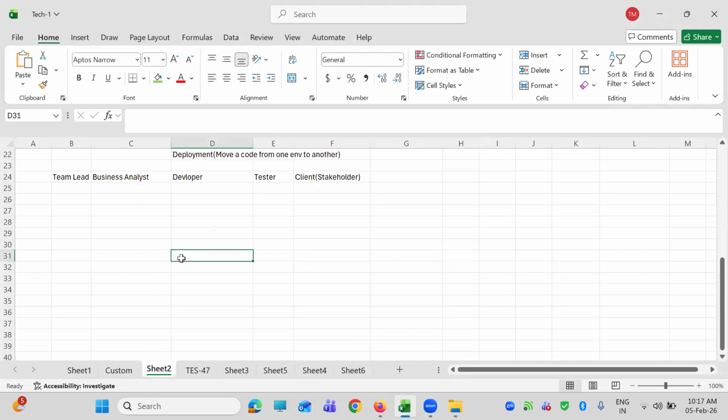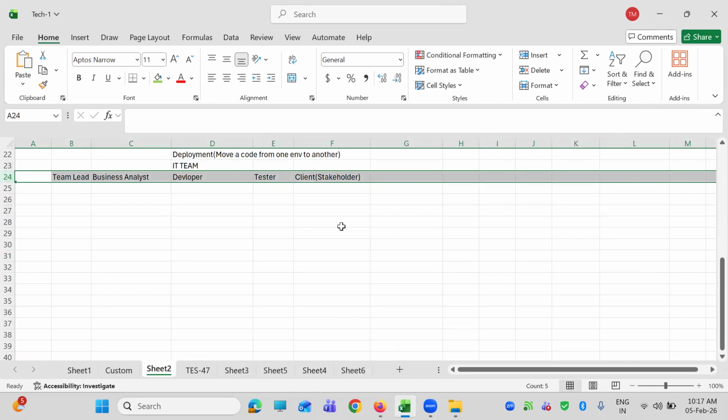So let's discuss what persons are available, or what the roles in IT are. What are their roles and responsibilities? In the IT team, who implements software.